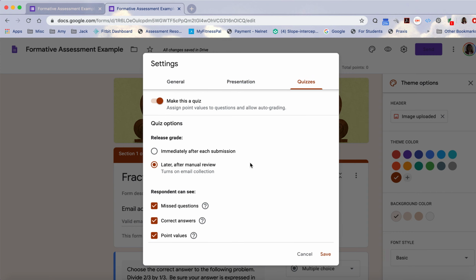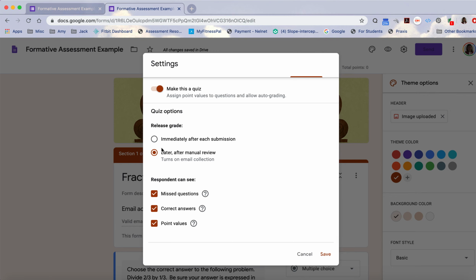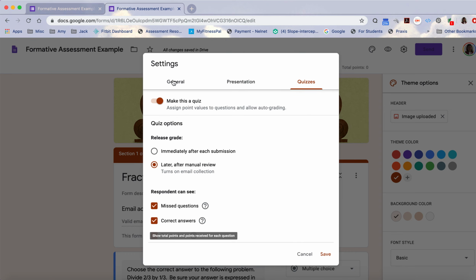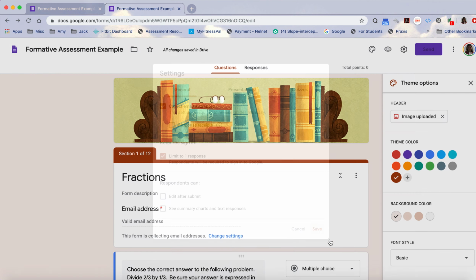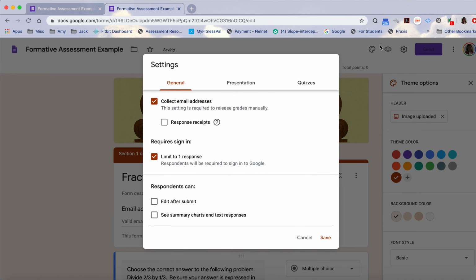Make this a quiz. It is a quiz. I usually release how they did later, after I manually look over it. But they can see if they missed something, they can see a correct question, and they can see point values. I normally allow that. But again, for our purposes, what we specifically want right here is to limit to one response and save. So I clicked here, limit to one response, save.